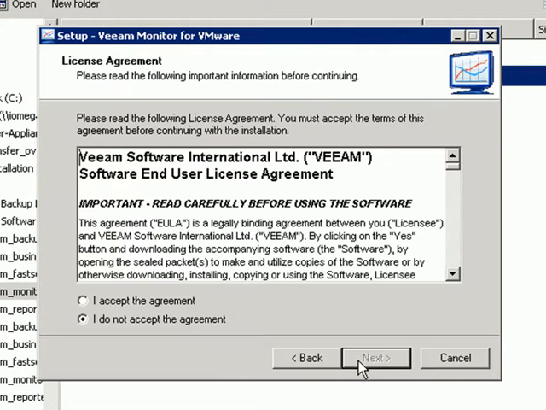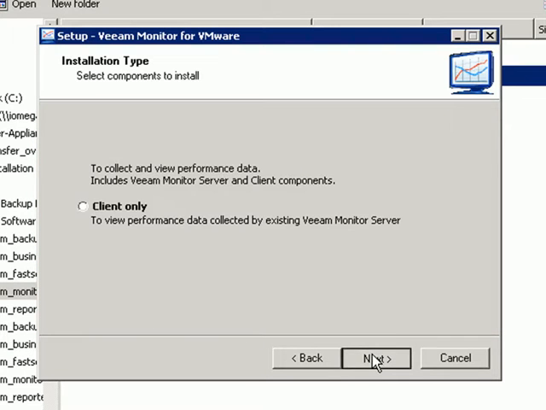I'll just click Next here. I'll accept the license agreement. And here you can choose to do either the full installation or the client only. Now for the first installation, of course, you need to do the full install because that includes the server and the client, and you need the server in order to use the client on a future installation.